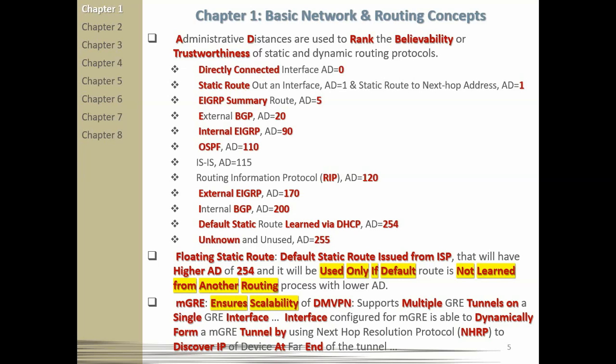That means that NHRP creates a mapping for a tunnel IP to physical IP. So this mapping, tunnel IP to physical IP mappings, are created by NHRP for each spoke at the hub router.